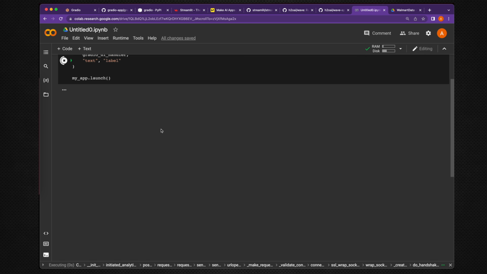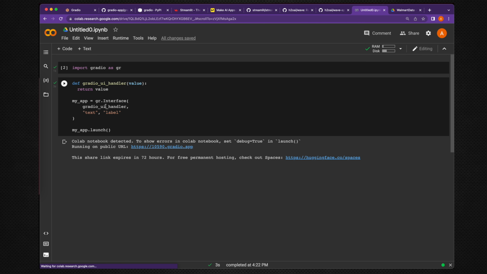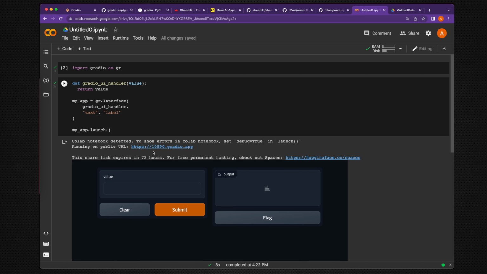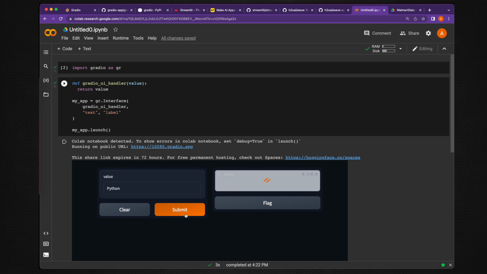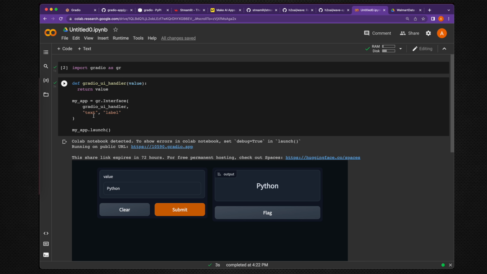Let's run it. Here we haven't really interfaced anything with this function. Output is label, but there is no value. But if we call it here with Python, you see Python is written. So even though we haven't created a wiring between input and output, this function automatically understands what you would want to do. Anything that is input here will be returned as an output if nothing more is given.